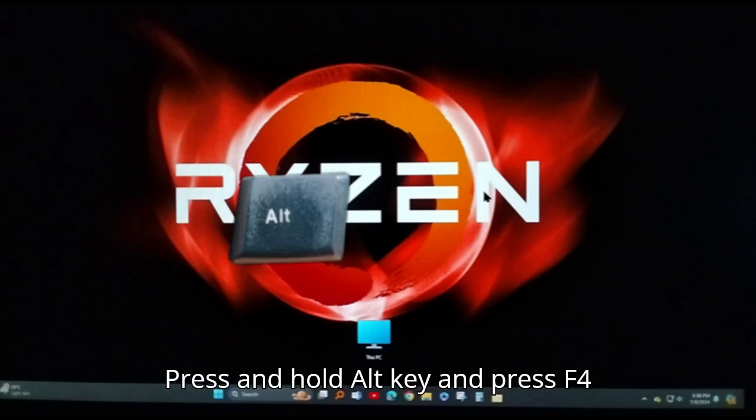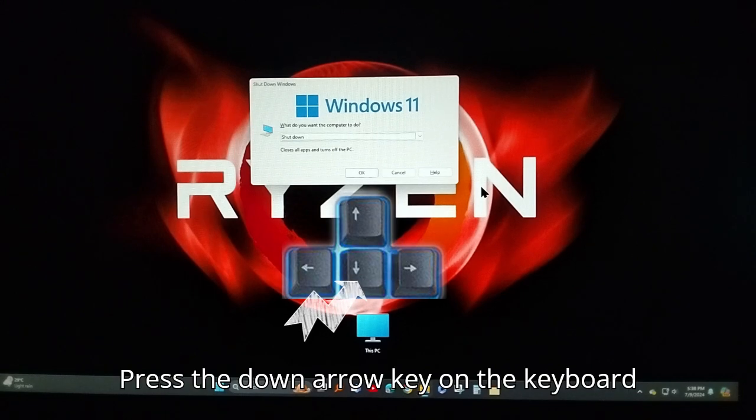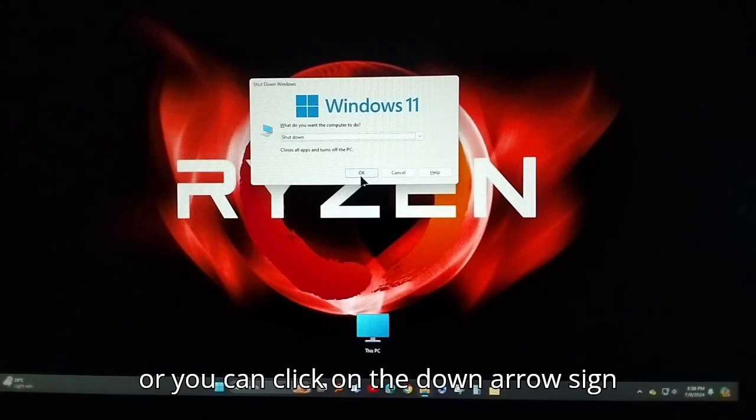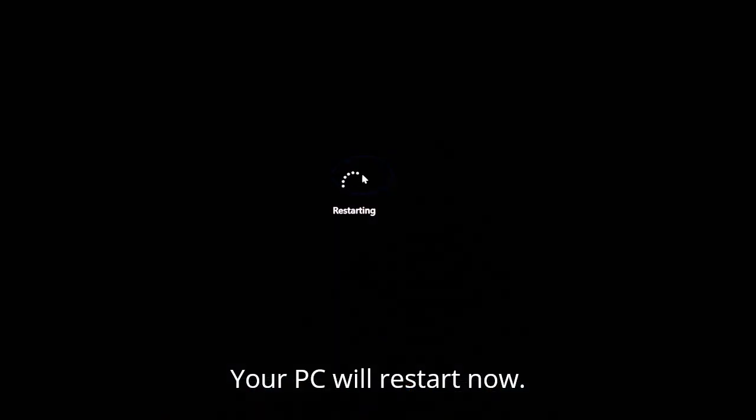Press and hold Alt key and press F4 key. Press the down arrow key on the keyboard and find Restart. Or you can click on the down arrow sign and find Restart. Click on Restart. Then, OK. Your PC will restart now.